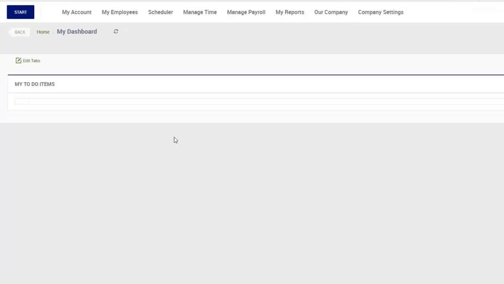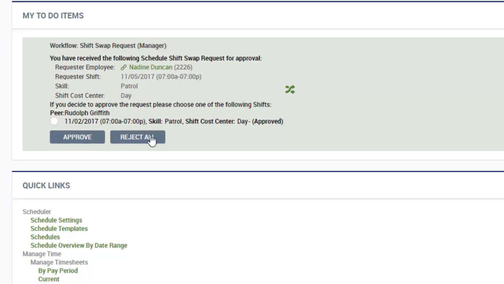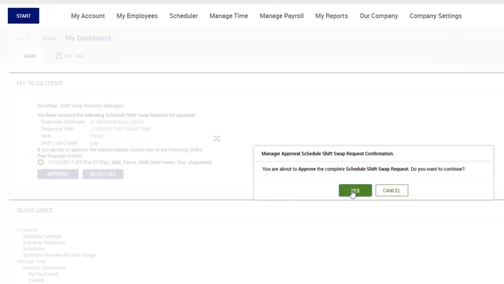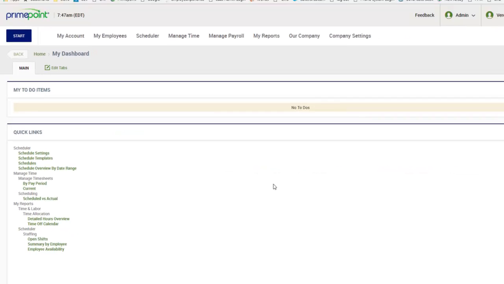Again, when the approving officer logs in, they will have an action item showing that Nadine has requested a shift swap and that her fellow patrolman, Rudy Griffith, has already approved it. If the superior officer wants to approve this swap, they simply select it and click the Approve button. The shifts are now swapped.